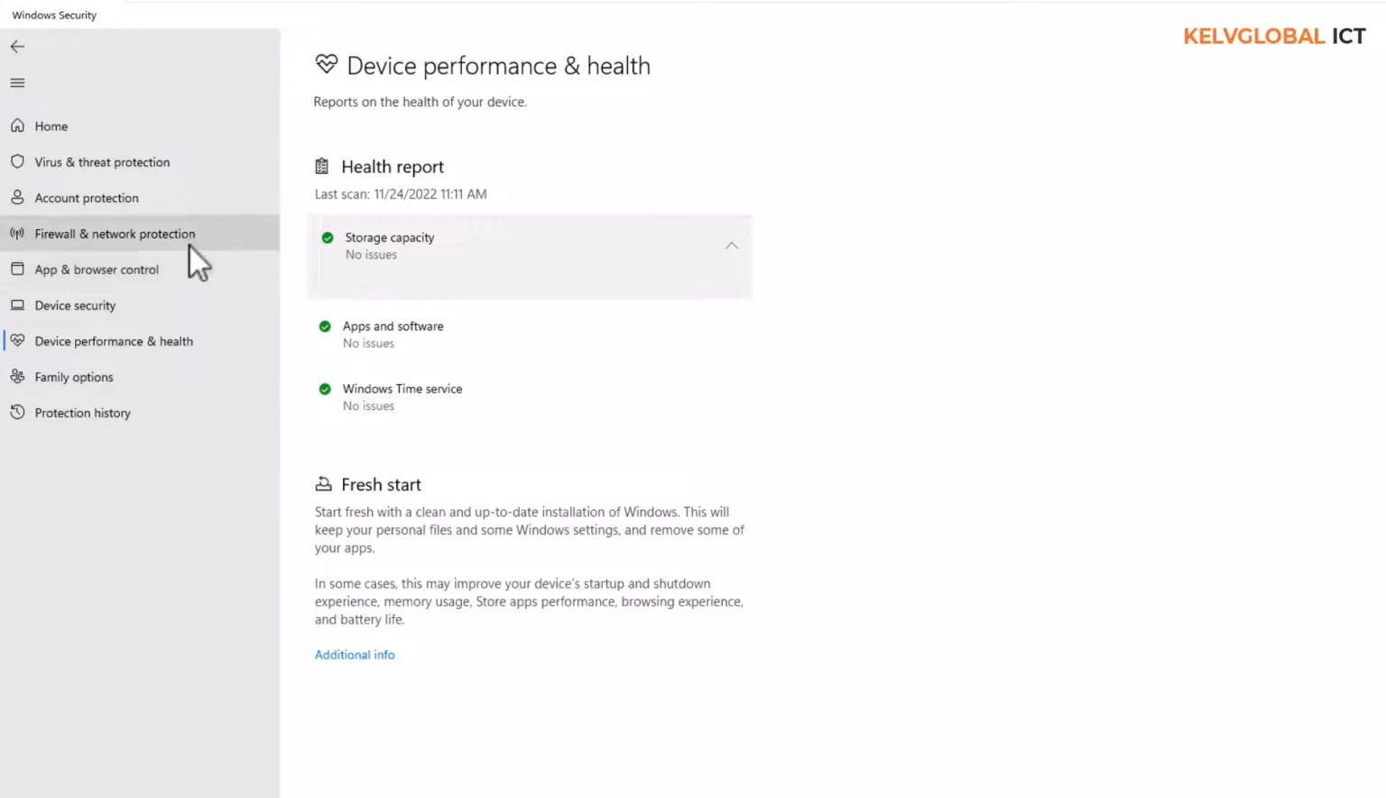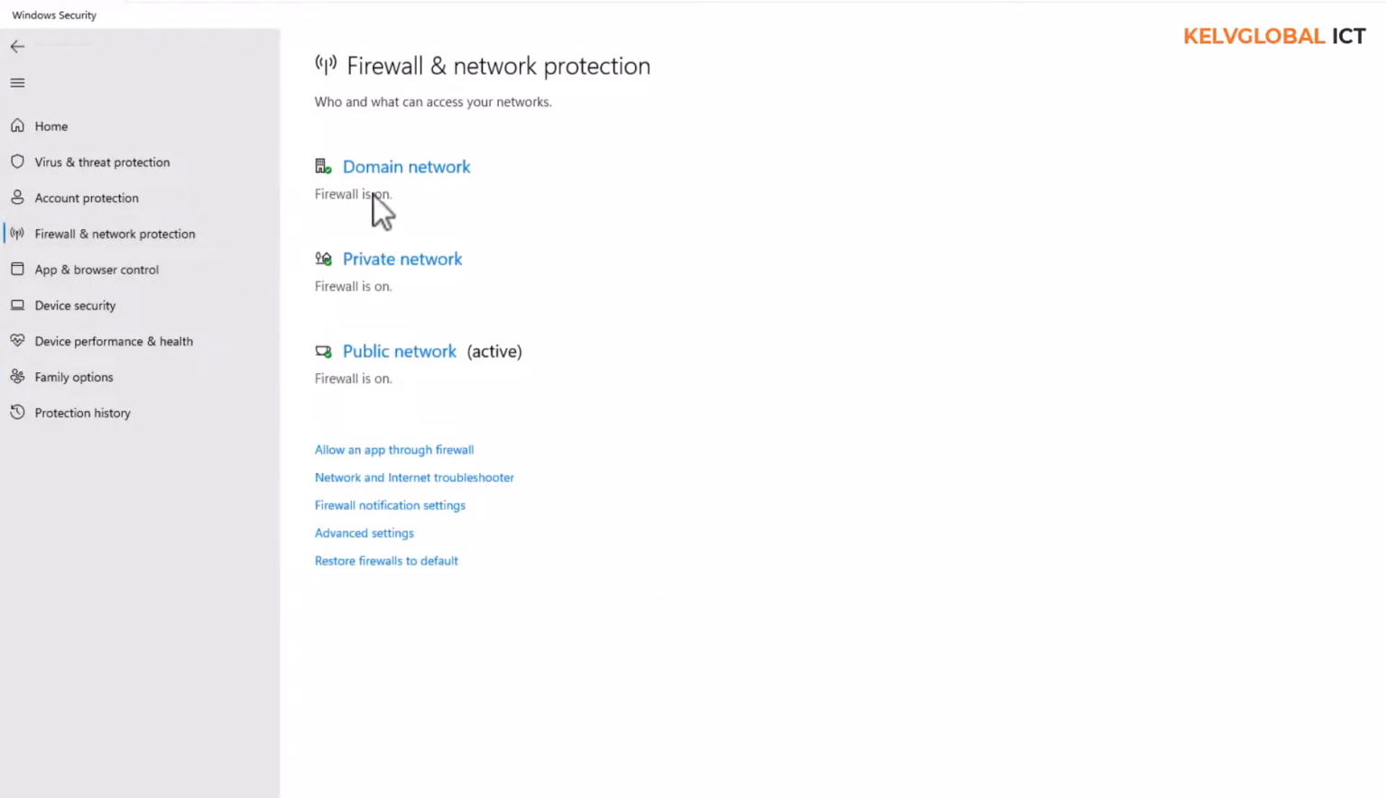And if I go to firewall and network protection, you can see it says the domain network is on, the private network is on, and the public network, which is active, is also on. It's very important that the firewall is on, because the firewall is an extra layer of protection. Apart from the antivirus, it protects your device from malicious software being installed, and protects against hackers getting through to your device using the domain network, private network, or the public network.